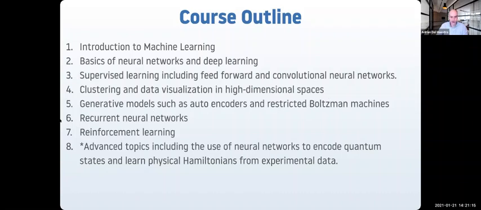Recurrent neural networks are time series, so we'll see if we can get to that. Reinforcement learning is fun. It's used in various types of physics. Actually, one of the coolest utilizations of reinforcement learning recently is how to build the best set of circuits for a quantum algorithm, to build a quantum circuit.